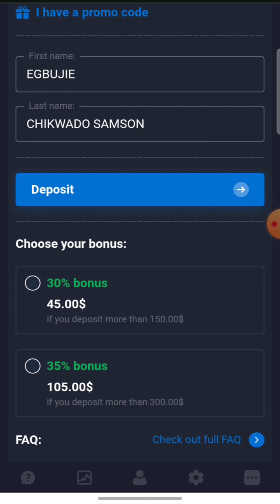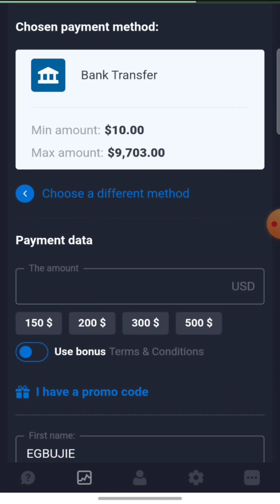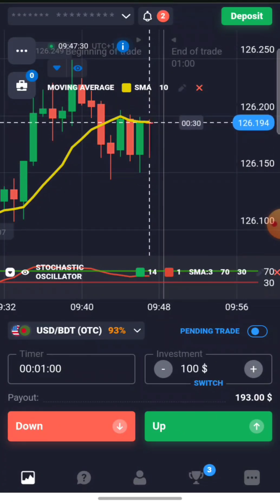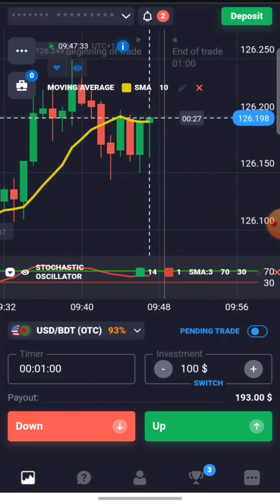They'll take you to the deposit page and give you an account number where you are going to send the money. Once you send the money to the account number, you go back and tap I have made the transfer. You just wait. The payment page is going to load and the money will be added to your account.